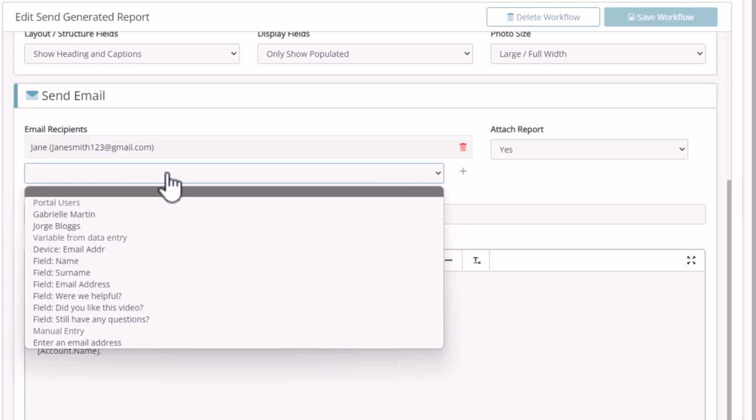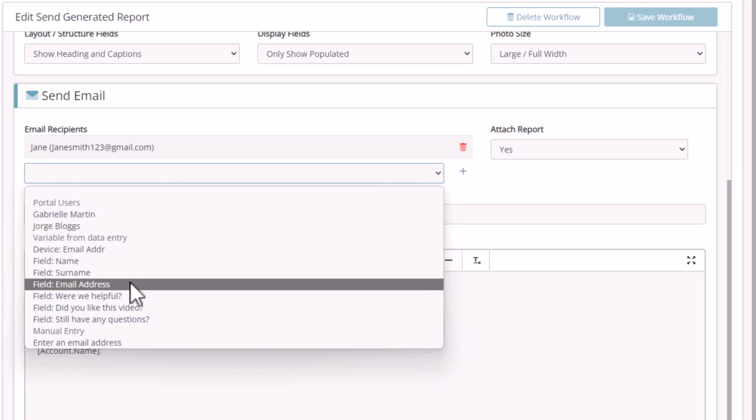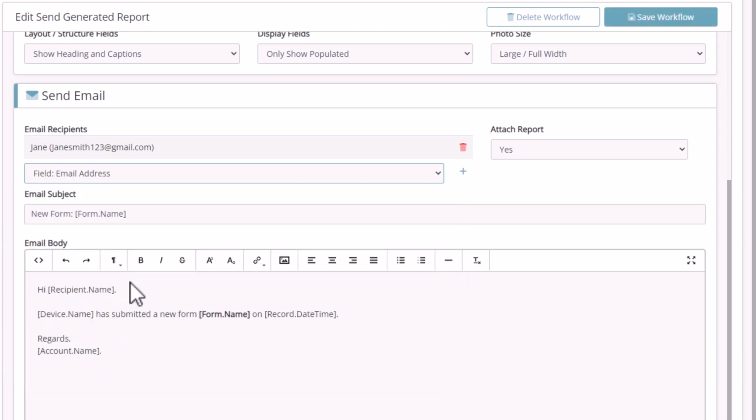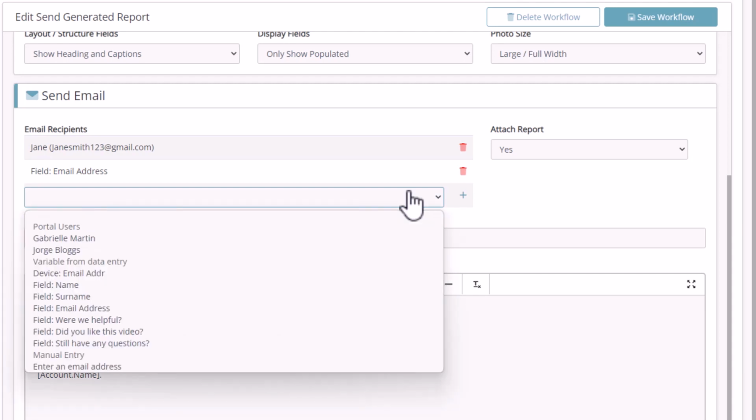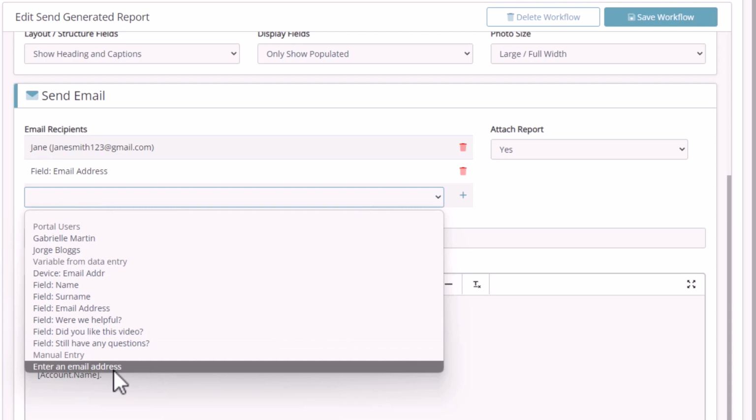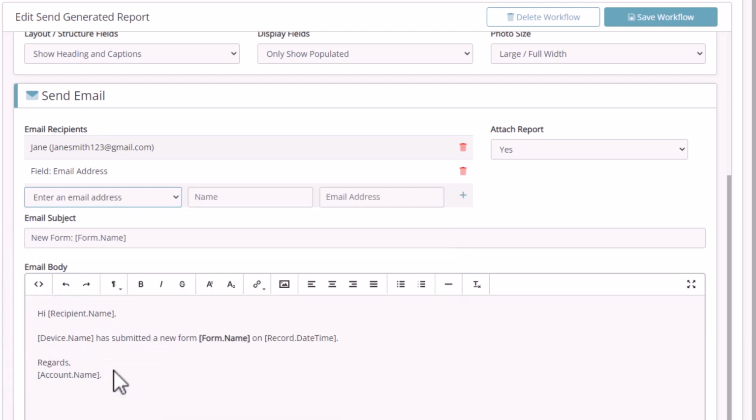For example, here, as we're asking for the user's email address, we might want to send them a copy of the report output. By adding them into the recipients list, it will use the email address that's provided within the form. In some cases, you might need to send the report to someone else that isn't already set up in Culverdocs, such as a group or department email address. In this case, please select Enter an email address under Manual Entry, which will allow you to enter the name and email address here.